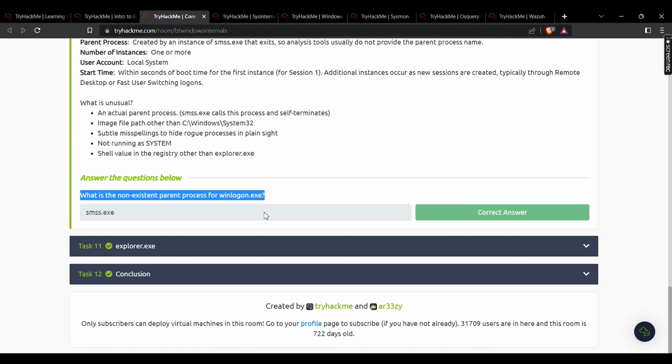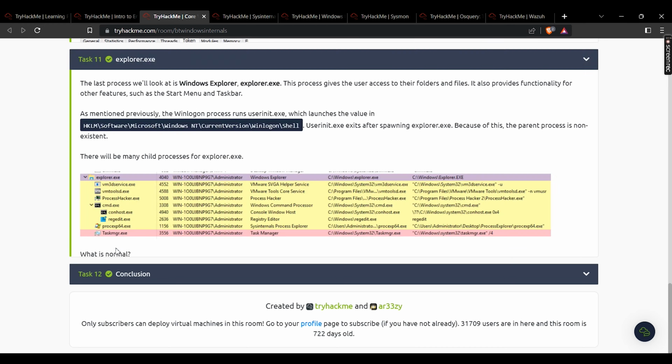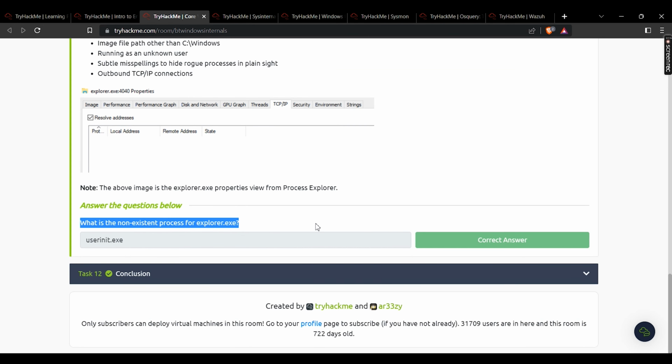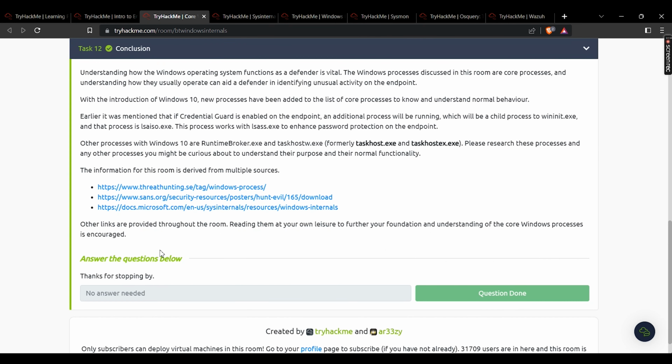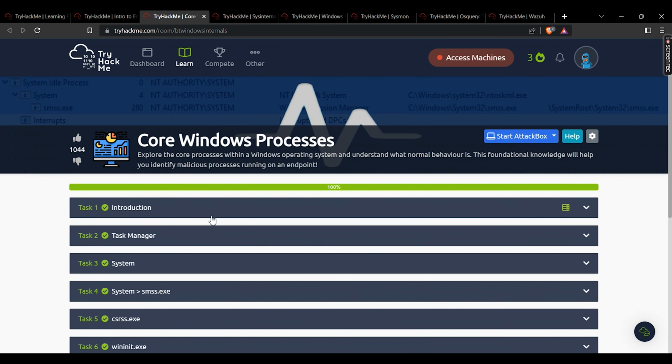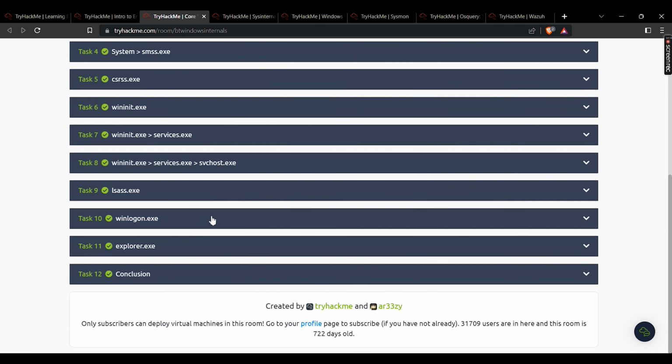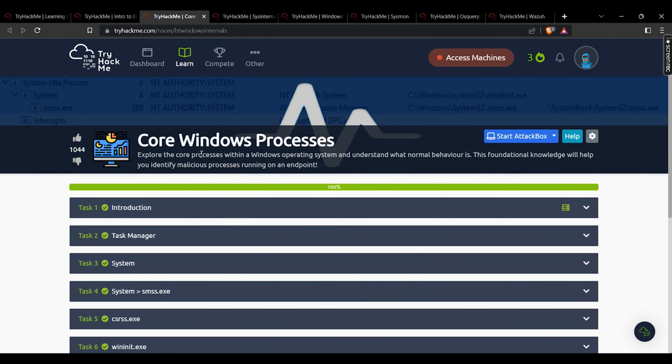Task 10. What is the non-existent parent process for winlogon.exe? The answer is smss.exe. Task 11. What is the non-existent parent process for explorer.exe? The answer is userinit.exe. That brings us to the conclusion of this module. You can see that it was completely practical based, and it is very important that we perform these practicals very carefully to understand the concepts.